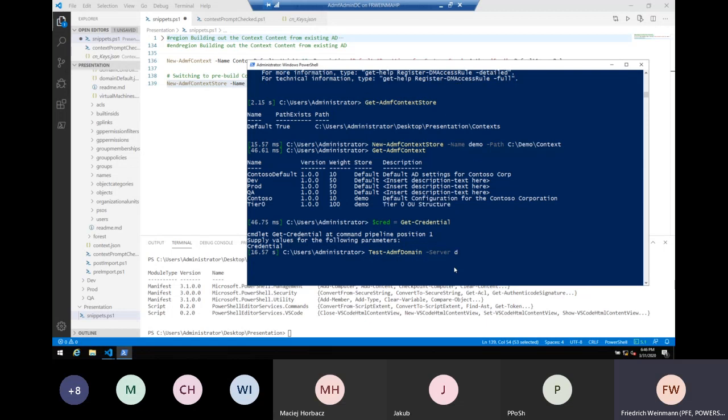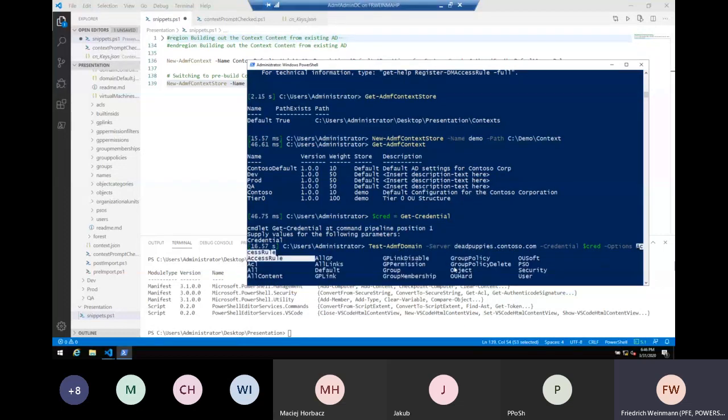So we want to speak with deadpuppies.contoso.com. We need custom credentials. And here's a fun thing, the options parameter. We can combine any single setting. So we don't need to run all domain tests. We could just run access rules. Let's do that.